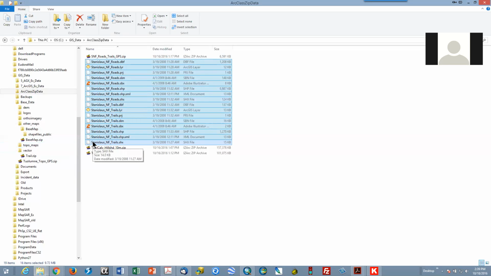Now you might actually, especially as you build your data set, if you build it on your own computer, you might want to have a subfolder there called transportation. Roads and trails is considered transportation, of course. So you might consider that.